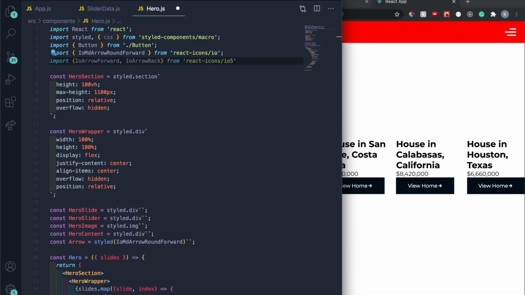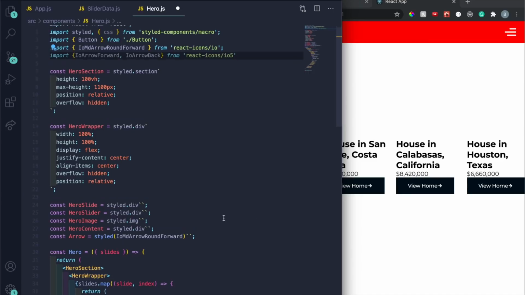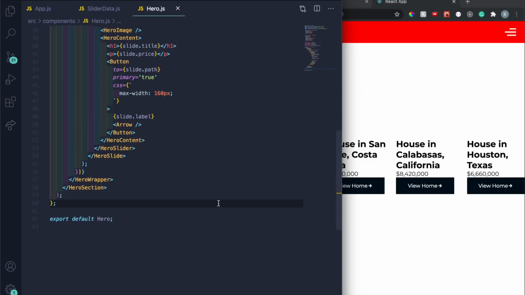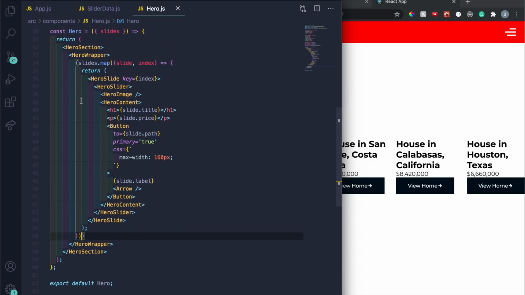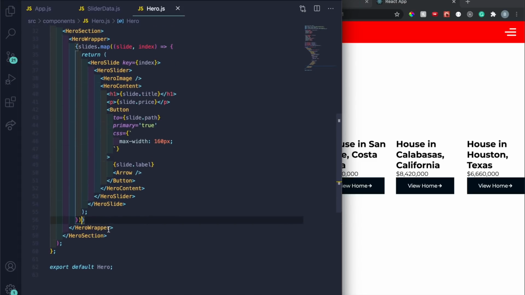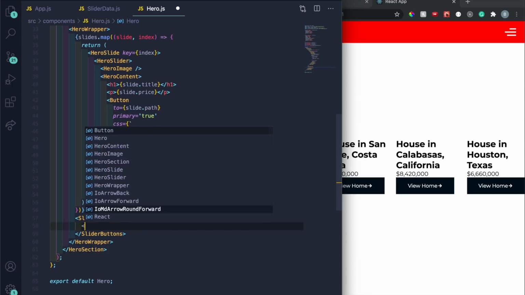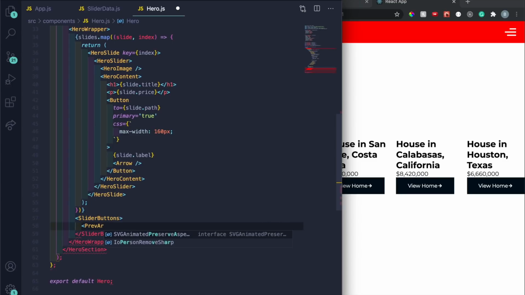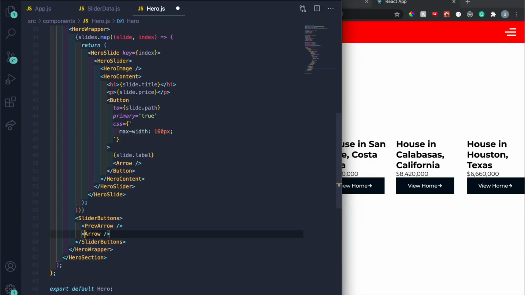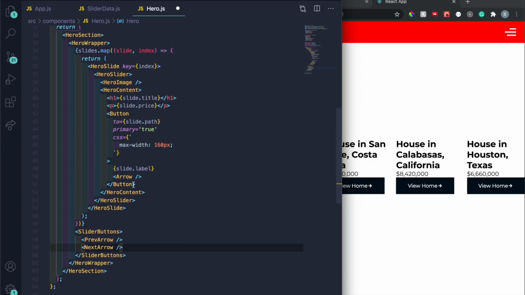Let's put these near the bottom under a different div. Technically you can't see anything right now, but this is essentially the data, the slides, like this content here. Underneath this last curly brace before the hero wrapper, I want to create another div, and I'll call this slider buttons. Make sure to spell everything right. Then we'll call this previous arrow, and then I'll shift down here and call this next arrow. That's pretty much the styles for that.